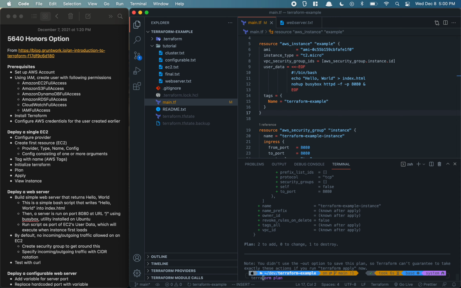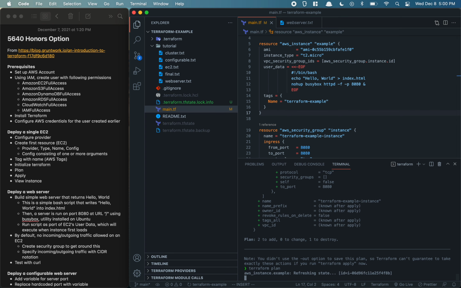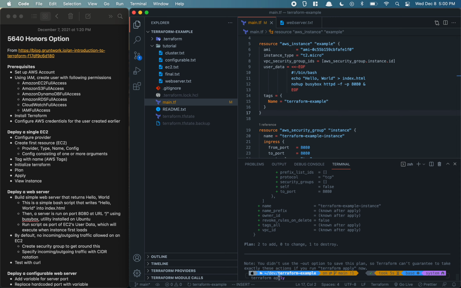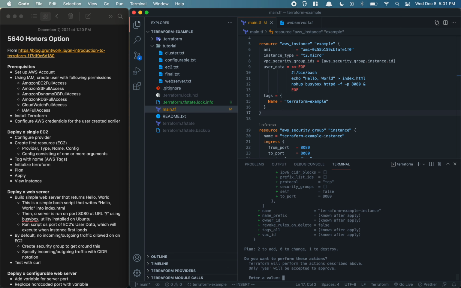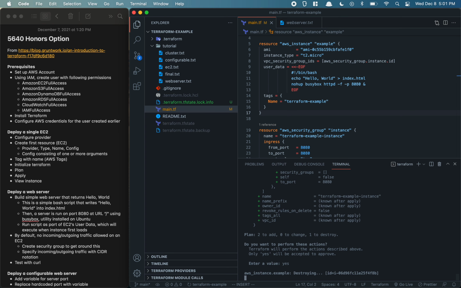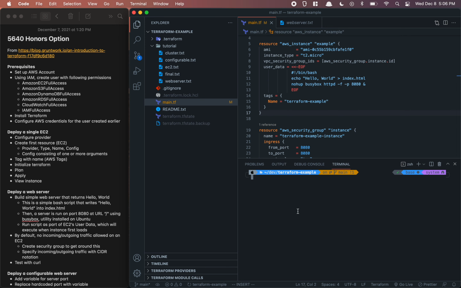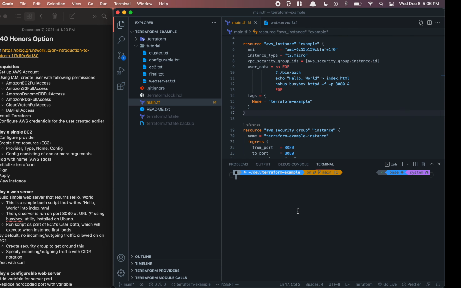So if we want to do this, we can go ahead and run a Terraform apply. This will take a minute, but at the end of it, we'll have a new EC2 instance with this web server running on it. In this case, deployment of this resource was successful. It took a few minutes.